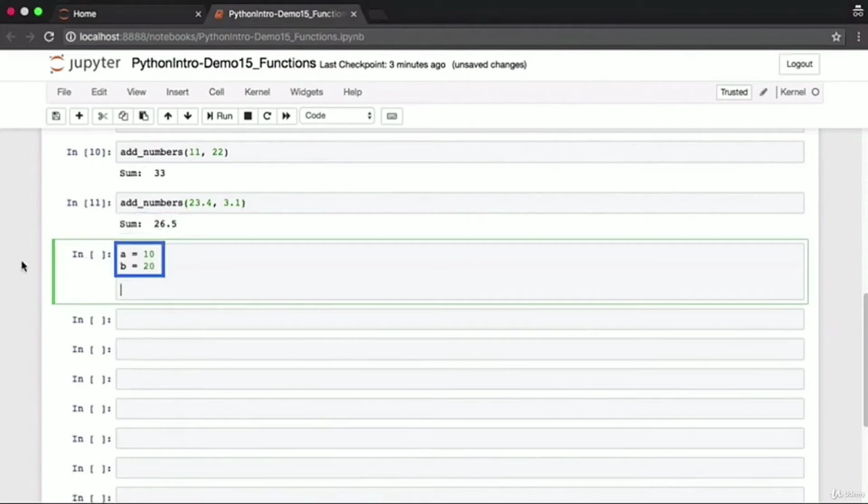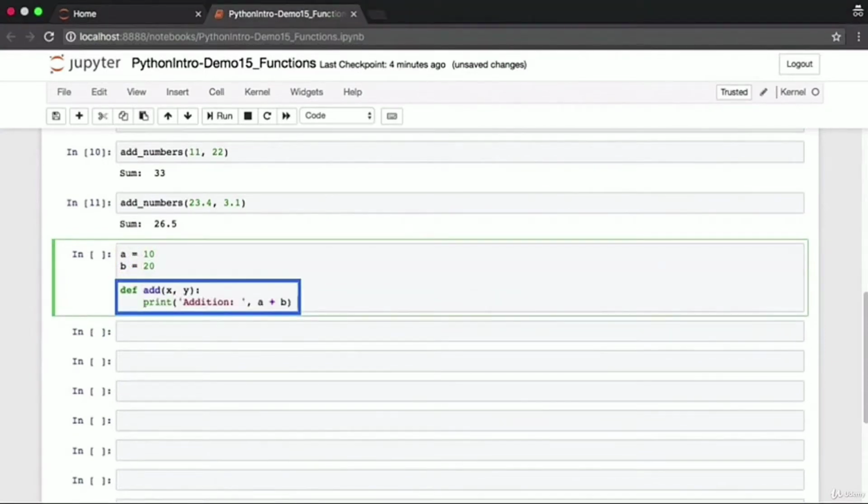Let's now see something interesting about functions. Here we've defined two variables, a and b, which hold the value 10 and 20 respectively, and we've defined a function as well. This is the add function and it takes in input arguments x and y. The code within this function performs an addition operation, but it does so on variables a and b. The result that is printed to screen is a plus b. This is clearly not what we want the function to do. We wanted to add the values that were passed into the function. This function is not doing that.